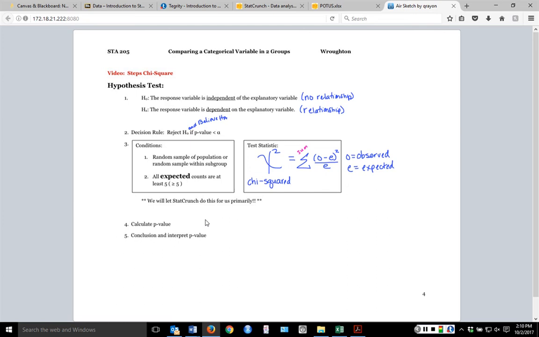Then we're going to get our p-value, and that p-value is going to come from StatCrunch. And we'll use that p-value, go back up to our step 2 to make our decision, just as we have before. And then finally, we will interpret it in the context of the problem.